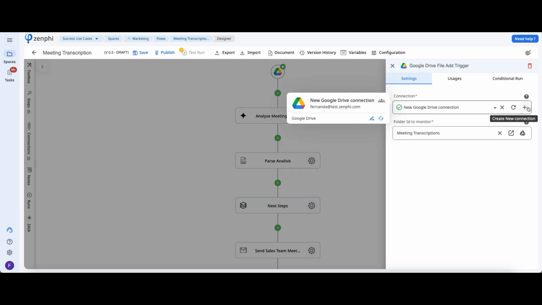You can create a new connection by clicking on the plus icon. After you've done that, that will give Zenphi authorization to be able to access your files, your Google Drive folder. And then by clicking on this icon, you can select which folder you want to monitor. That way you can be sure that you're looking at the files that you need to be checking.